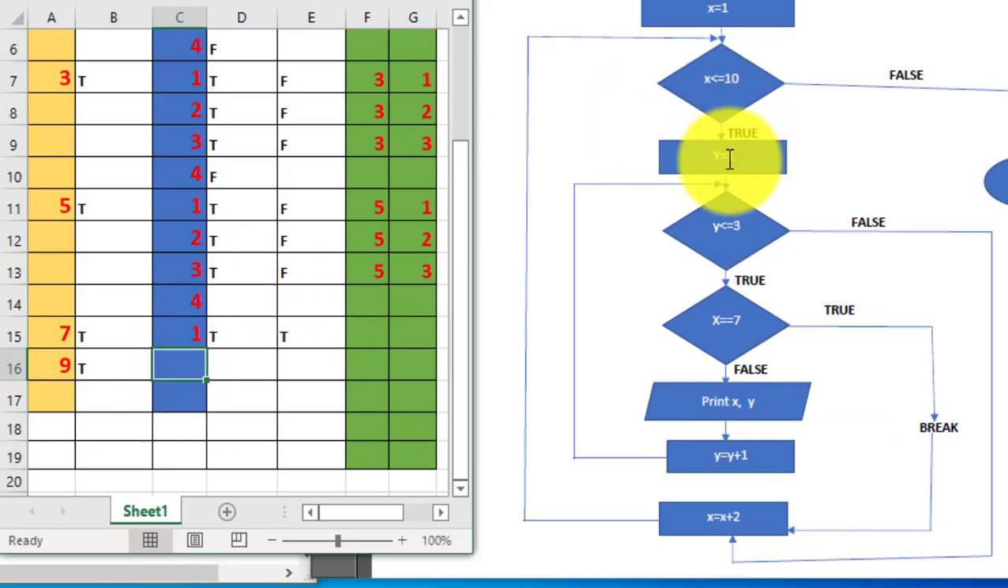I check y will start by 1. Every time when this condition is true, y starts by 1. I check that condition of the inner loop. I check whether y is less or equal to 3. It is true. If it is true, I check whether x is 7. It is false. Then I print the value of x and y. X is 9, y is 1.